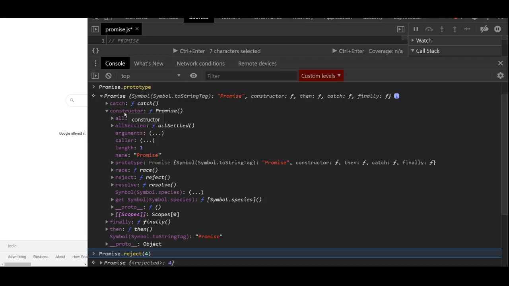In the next video, I'll implement promises, where you will see each and every method get an implementation. That will be the fun part, because we are going to see how we can use the promise methods inside JavaScript.